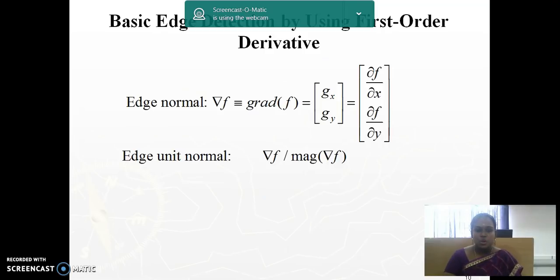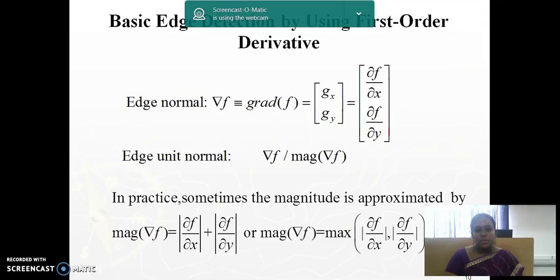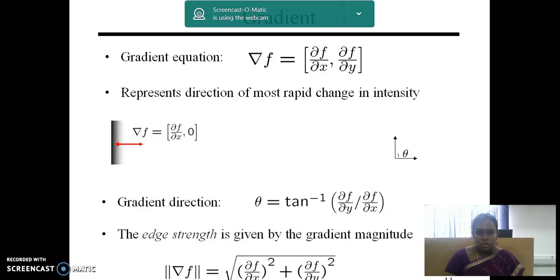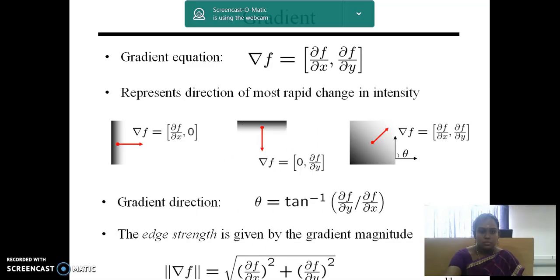Next, edge normal. I find the edge normal using the gradient function, the same function we use. For the edge unit normal function, I use del f and mag del f. The magnitude can be approximated with this formula: mag del f equals the maximum of mod dou f by dou x and mod dou f by dou y. So overall, what is the gradient equation? Dou f by dou x, dou f by dou y. When representing vertical edges, dou f by dou y in the vertical direction will be 0. When using horizontal, the x component will be 0. So del f is equal to 0 comma dou f by dou y. When using both the horizontal axis and vertical axis, del f is dou f by dou x, dou f by dou y. The same formulas are used for gradient direction and edge strength.